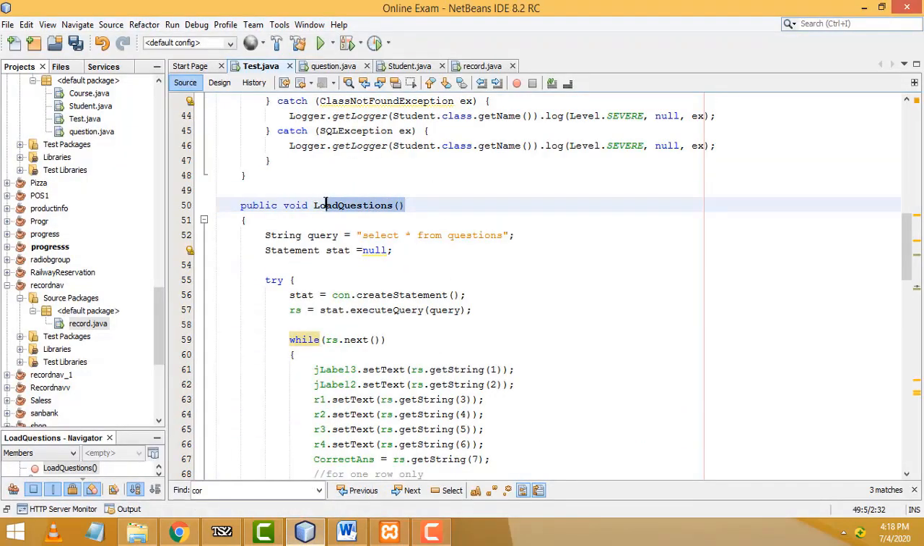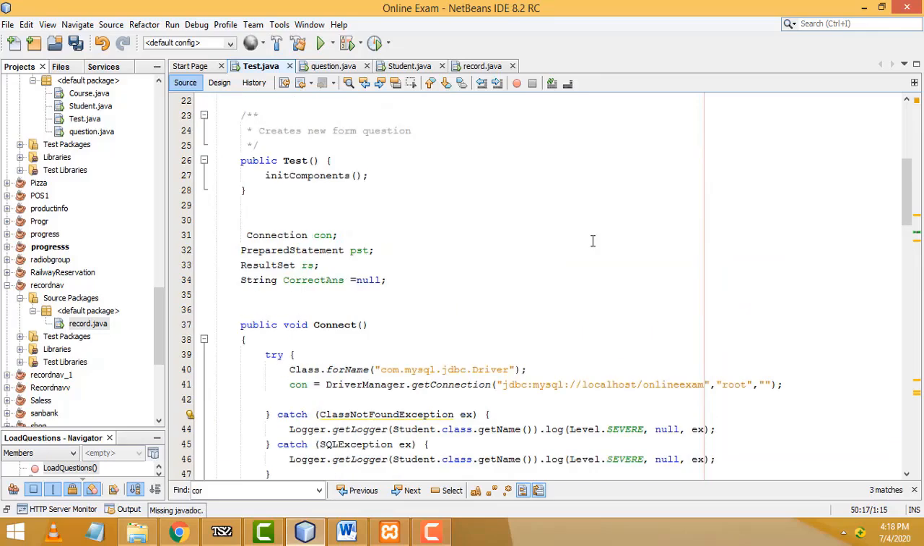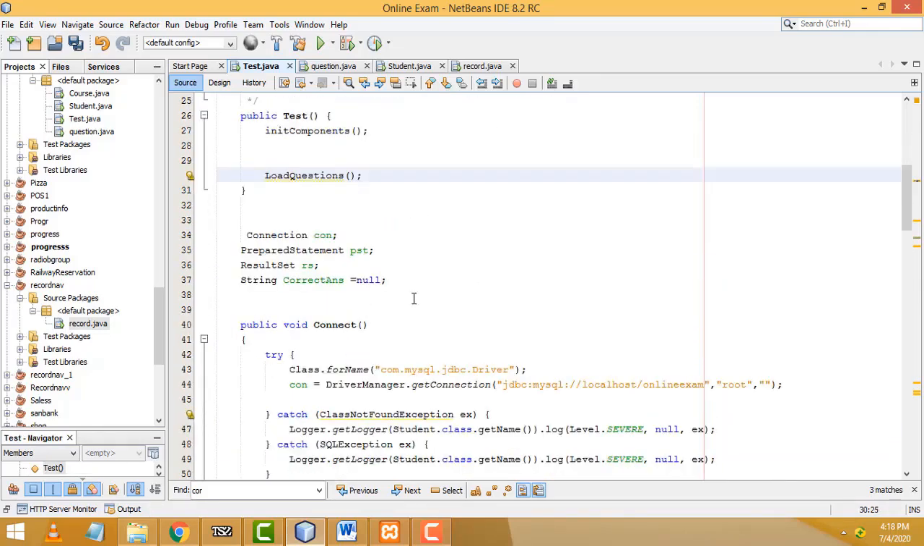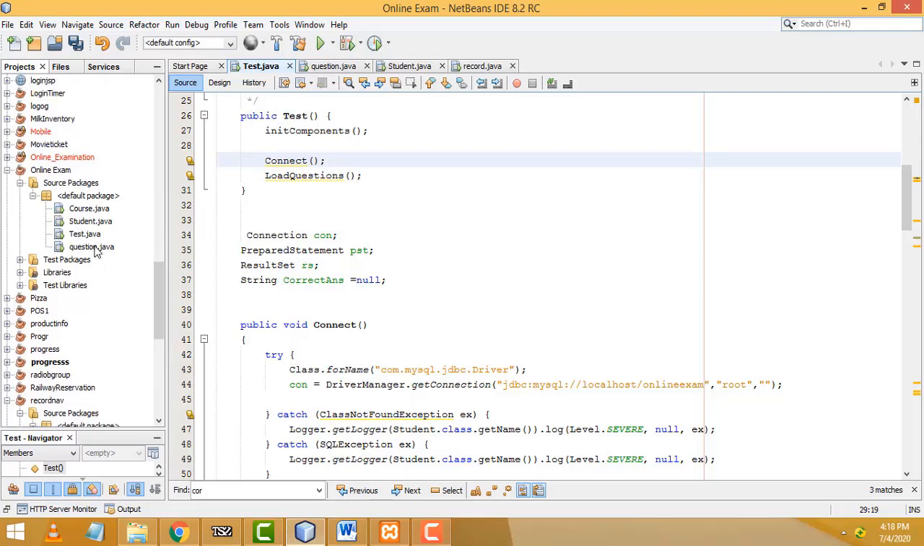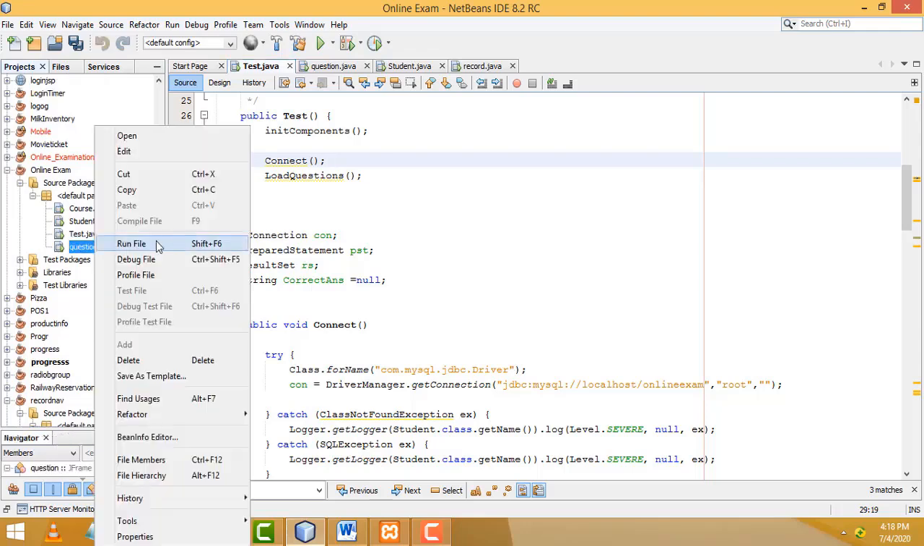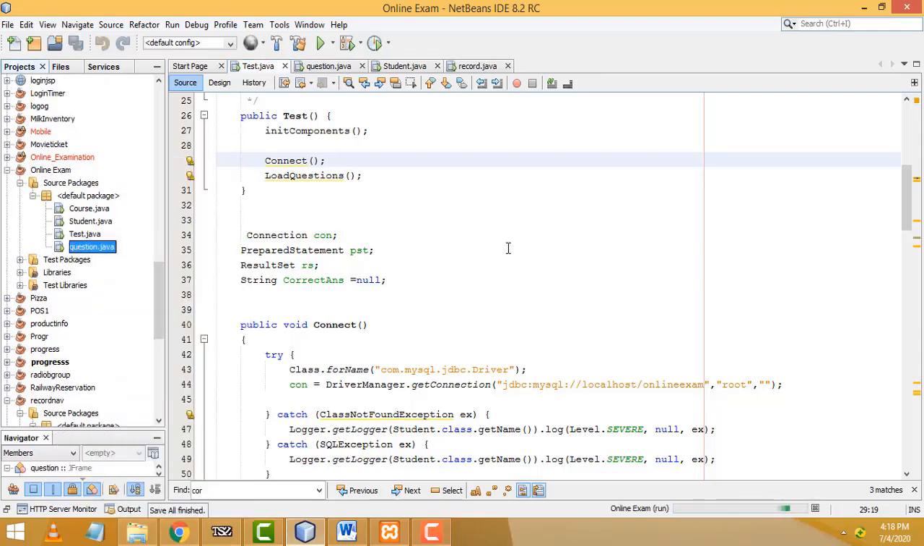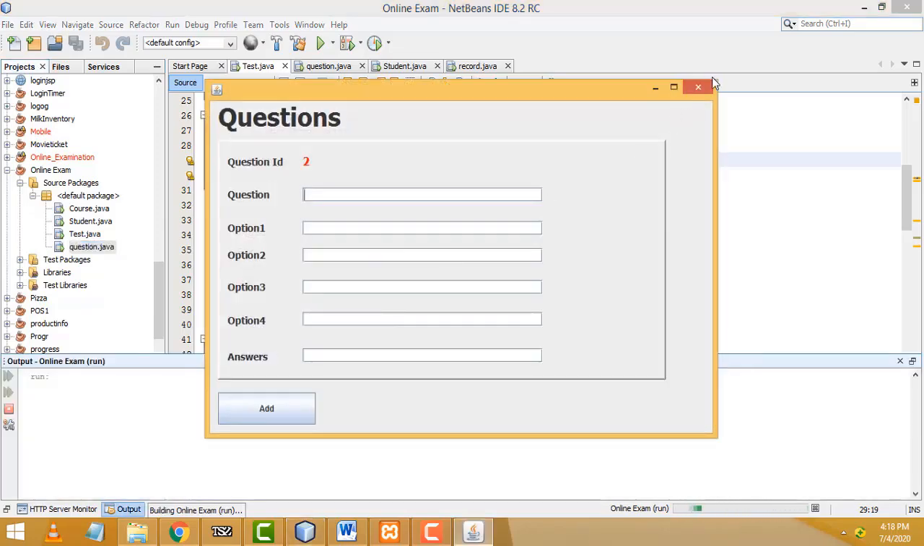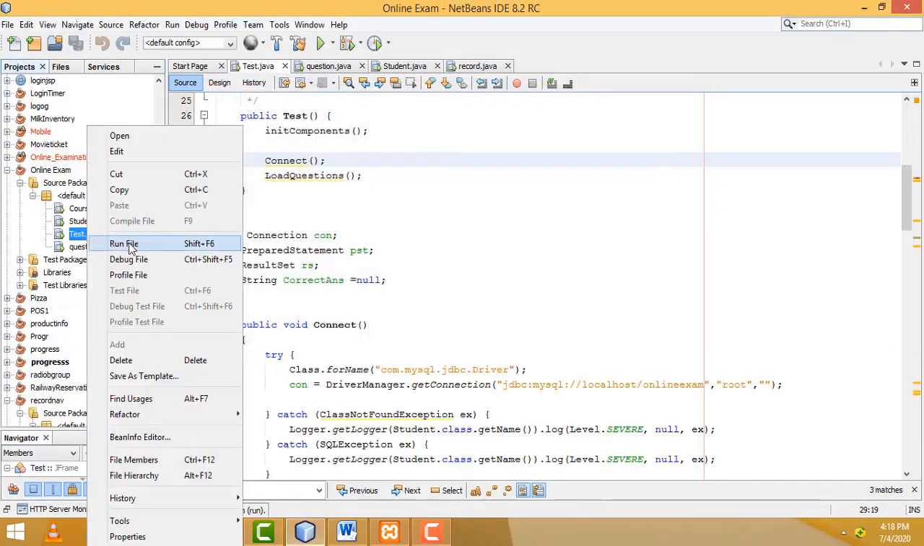That is load question. We have to Control C to copy and paste it here. The same thing, the connection as well. Control C to copy, Control V to paste here. Now let's run and check whether it's working fine or not. Questions, right click. Not question, it's a test. No, I forgot. It's a question test. Right click.